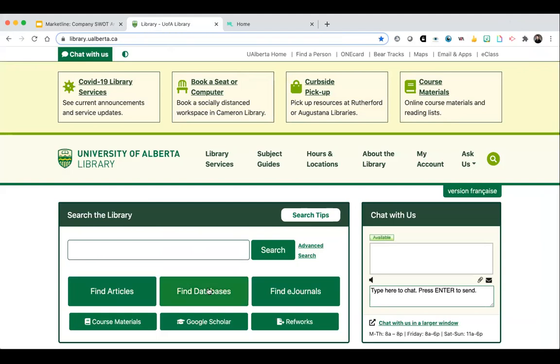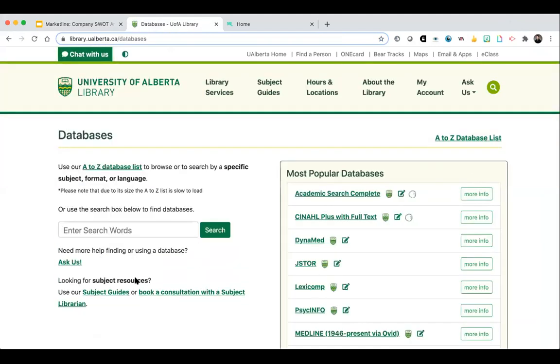Now, all of our databases can be found on our website at library.ualberta.ca and select Find Databases. From here, you can look up the database MarketLine Advantage.